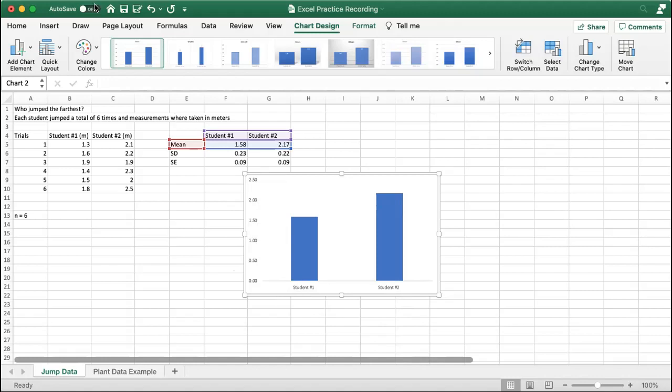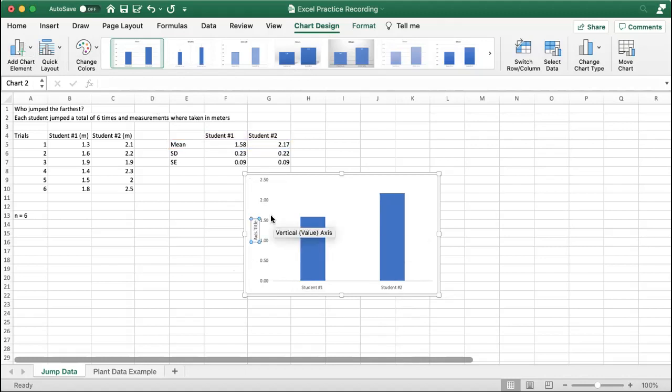My apologies. So let me go back to add chart element. This is under chart design. Add chart element. Axis titles. Primary vertical. And once I get the vertical, I'm going to click on it, delete what's inside. And I'm going to put, I can just put length or length jumped. I think I'll just put length in meters.